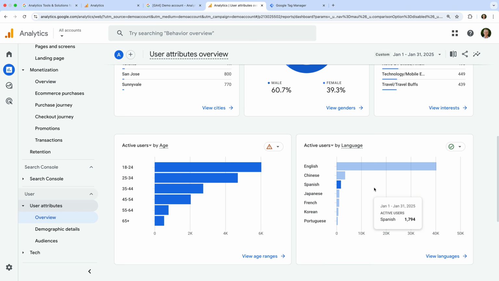If you find that gender, interests, and age are missing in your reports, this means you haven't enabled Google Signals yet. We'll talk about Google Signals in a moment, but for your property, once you've enabled the feature, you will be able to see these additional details for your users.